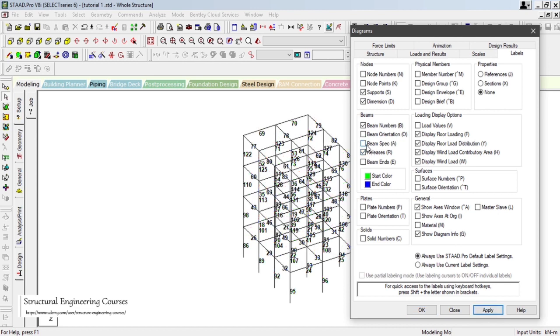But right now we untick this option here, and after that we can select the beam specifications, beam ends. Similarly, if we have plates in our model, we can select the plate numbers, plate orientation. Plate orientation is again the local axis of all the plates. After that, it is showing the properties, references, sections, surface numbers, show axis at origin, material, master slave.